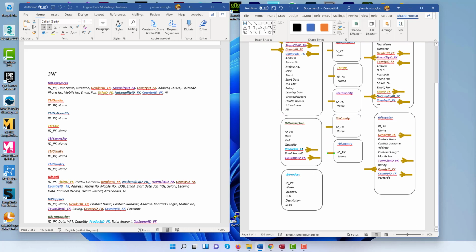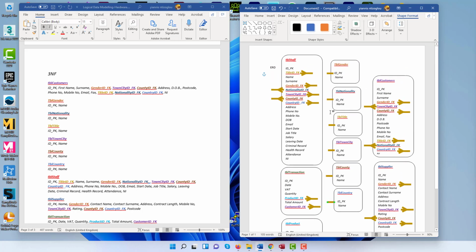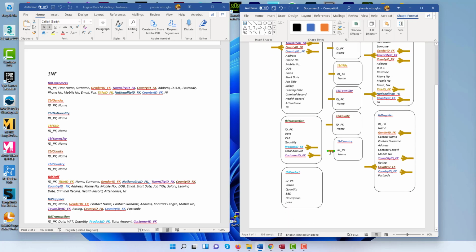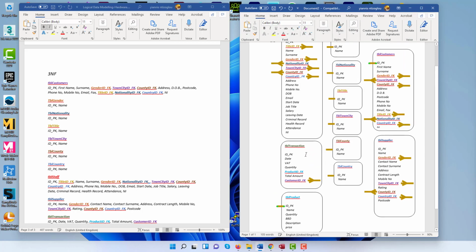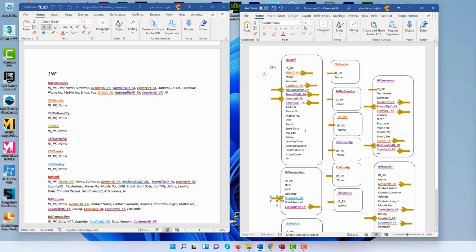And because on the transactions I have the product ID FK and customer ID FK, I also need this line to go on the customer and this line to go on the product ID. Let's bring the product ID FK. Let's delete that from here. I'm just going to replicate that. So we'll go on this side.